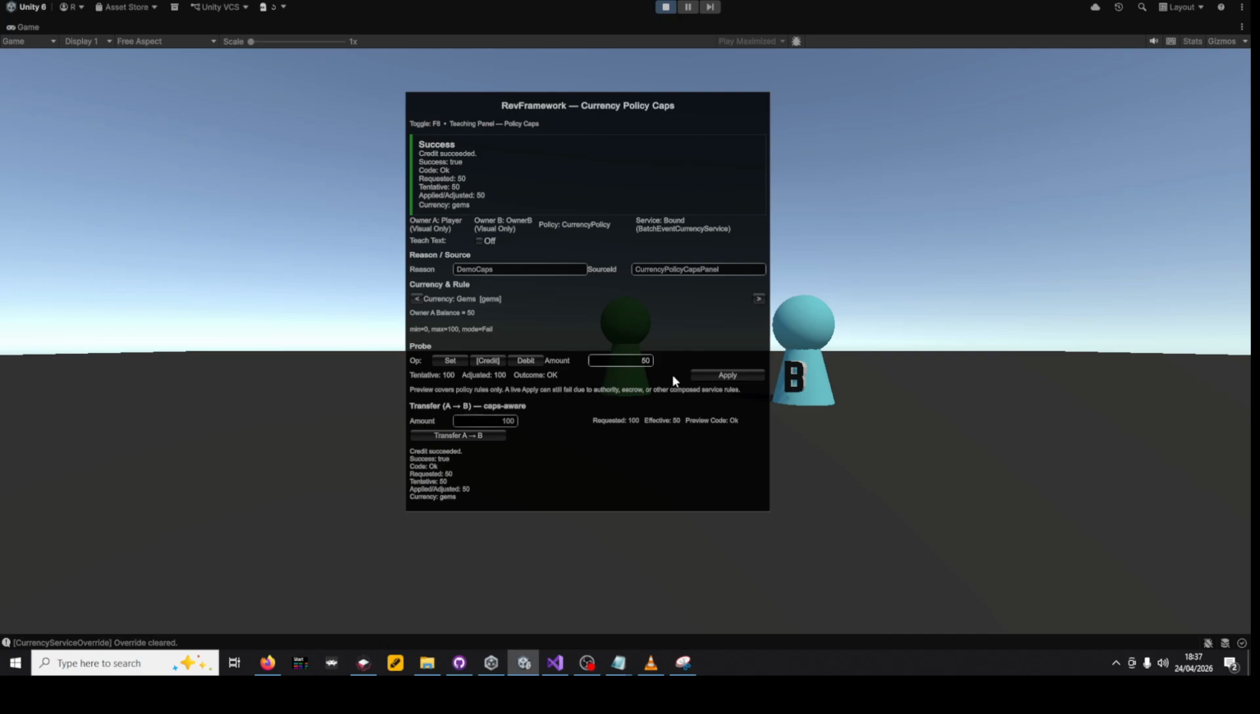One important note, this preview is policy aware, but it's still only showing the policy side. The live service can still block operations for other reasons, like authority or escrow. So this helps you understand the rule, but the service result is always the final truth. You'll also notice debit still respects insufficient funds. So even if a policy might clamp a value, you can't remove currency that isn't there.